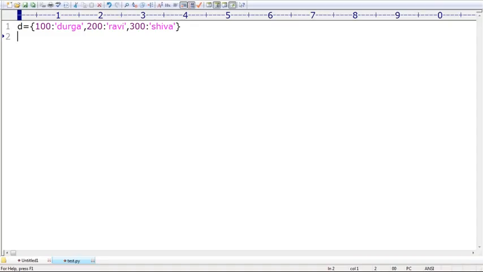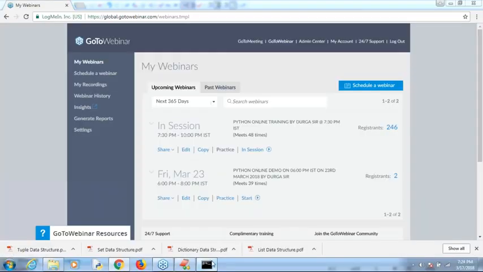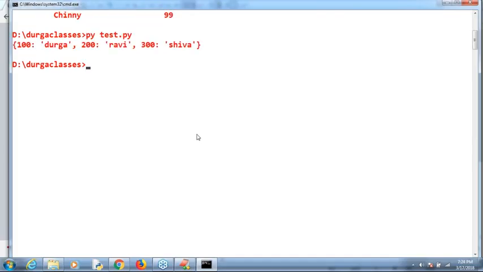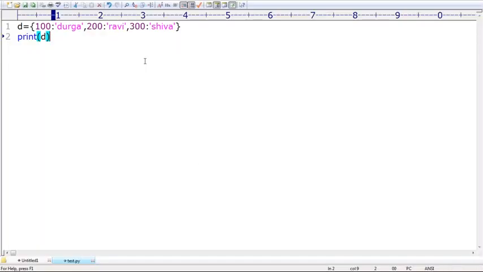Now let me print D. What is the output we are going to get? Nothing special, the same thing: 100 Durga, 200 Ravi, 300 Shiva. I created one dictionary like this. Now D of 400 is equal to Pavan. Like this I'm taking.